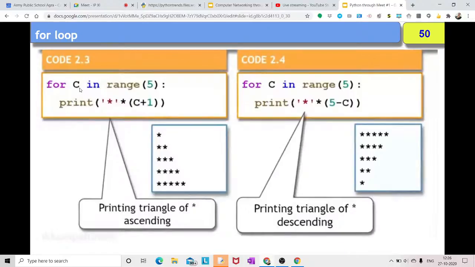So in the first attempt C will get 0, but what will this statement do? This will print asterisk multiplied by C plus 1. So C is 0, 0 plus 1 is 1. So here the asterisk is printed only one time. Now C will become 1, so 1 plus 1 is 2, and the asterisk is multiplied by 2, so this sign will be repeated 2 times.